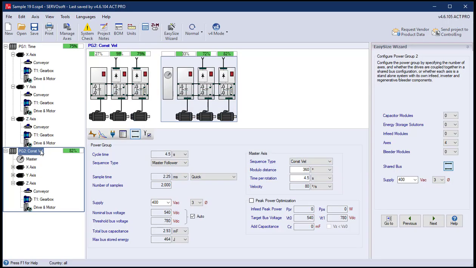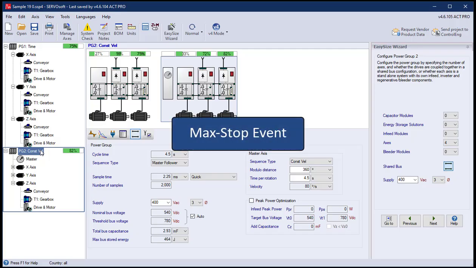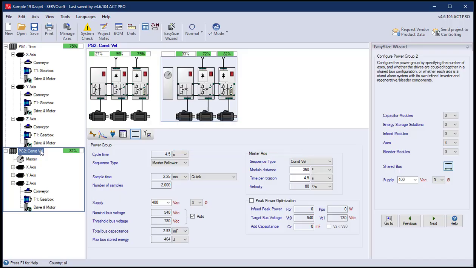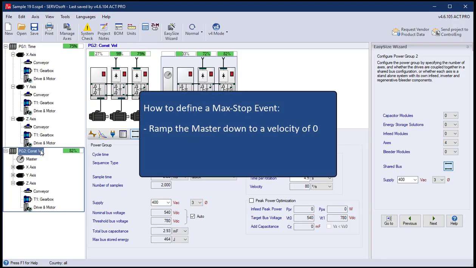Now that we have a better idea of how the master follower feature can be used to affect multiple axes by changing just one value, let's use this knowledge to define a max stop event in the whole system by just using one axis, the master. A max stop event is defined by ramping the master down to a velocity of 0, so that when a max stop event occurs, the entire machine ramps to a full stop.